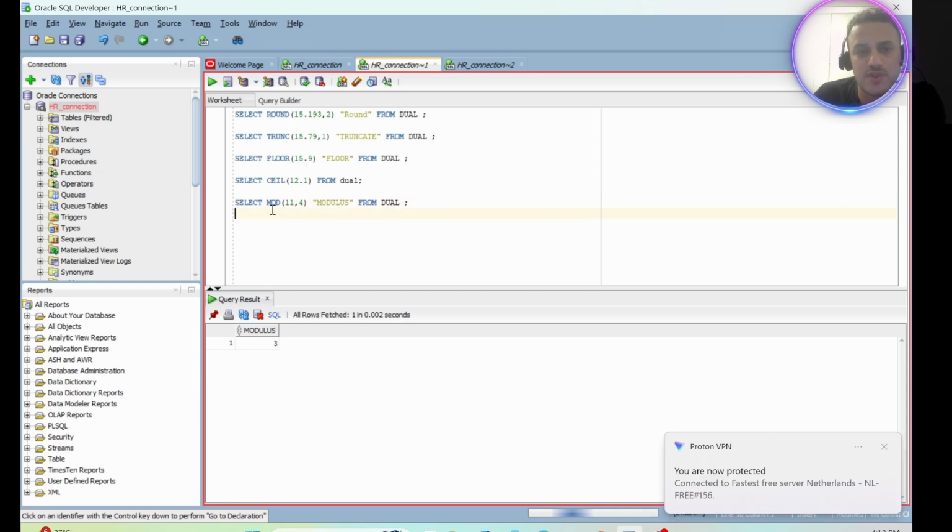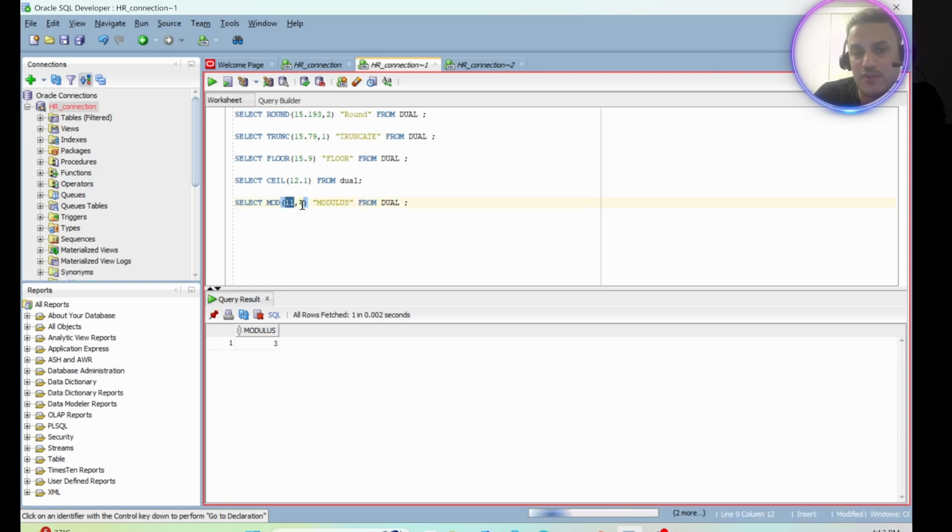Select MOD. In MOD it will divide 11 divided by 4. This is 2.75, and the result will be the remainder, so you'll have a 3, because 11 divided by 4 leaves a remainder of 3, so MOD is equal to 3.